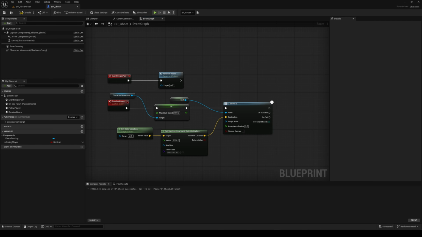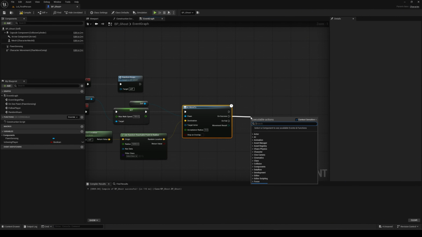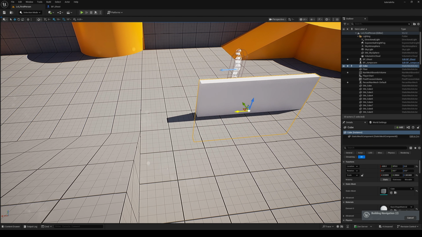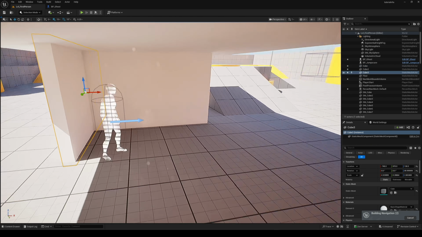And basically, after on success, call the event again, random roam. A simple scary map. For example, I can get shapes. I can make this very scary map that I'm making now.